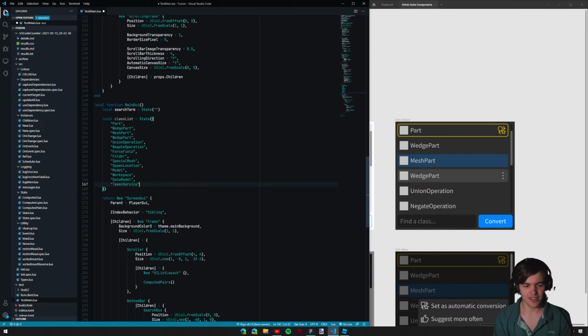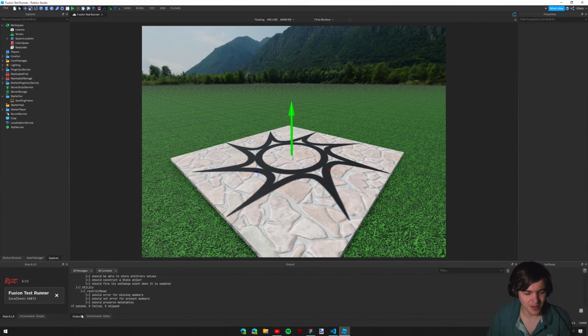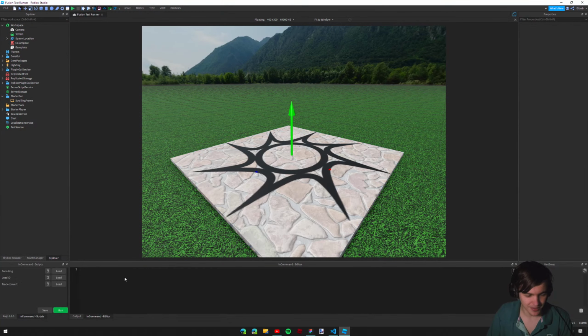model, workspace, data model, tween service. Yes, let's convert to a tween service, guys. I don't know, how ridiculous can we get? What's the most obscure? Wait a second. One second. I just had a bit of a mischievous idea.